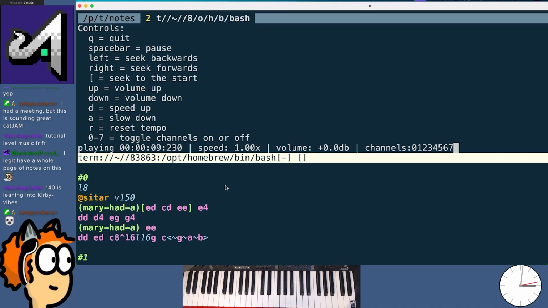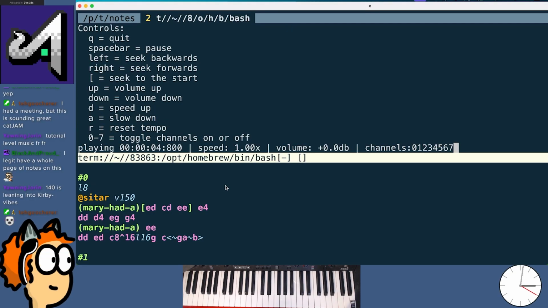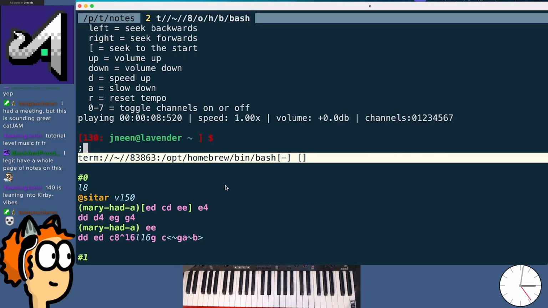Hear that? And I actually want to re-trigger on that A. Cool. That's legato. Easy as can be. Just put a tilde in there.